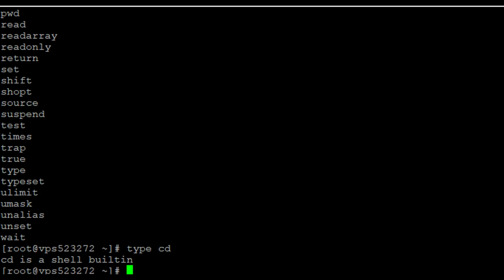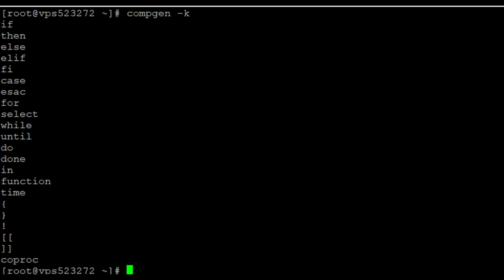If I also want a list of all the keywords that I could run on my system, I am going to use the K switch for that, which is the compgen command with the K switch. This gives me all the keywords I can make use of.